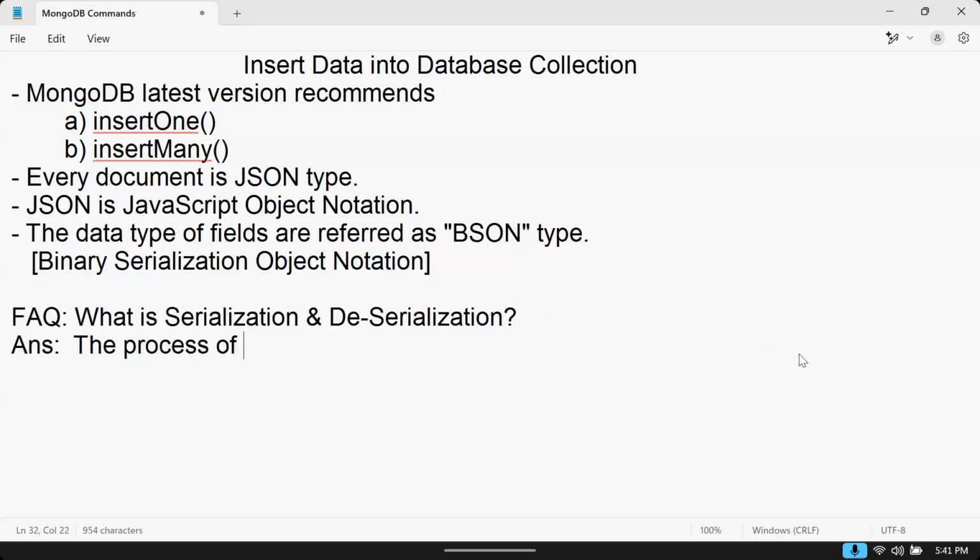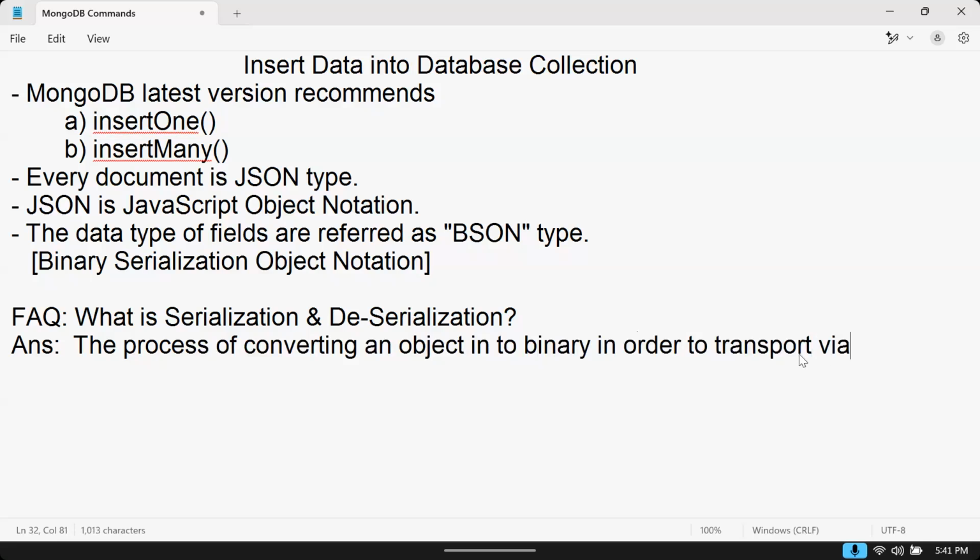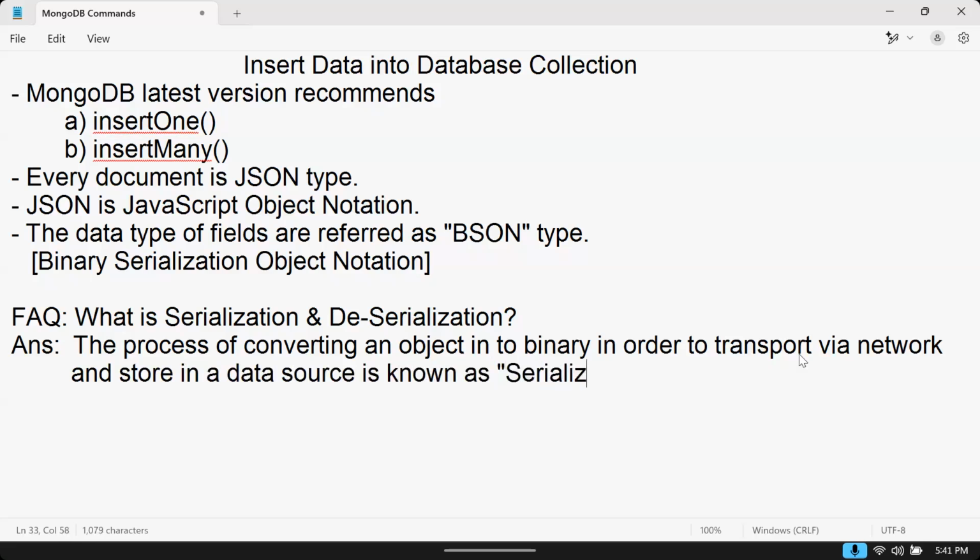The process of converting an object into binary in order to transport via network and store in a data store is known as serialization.